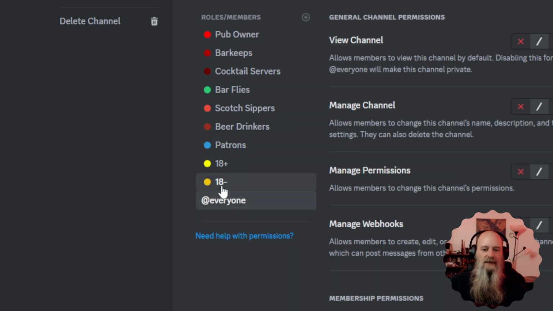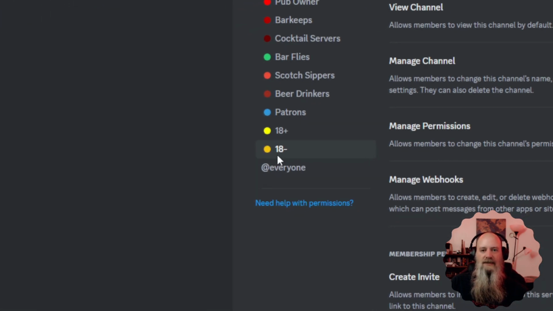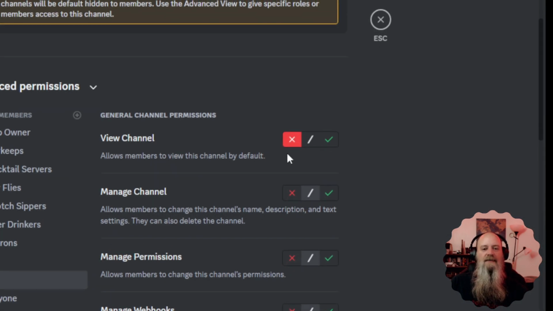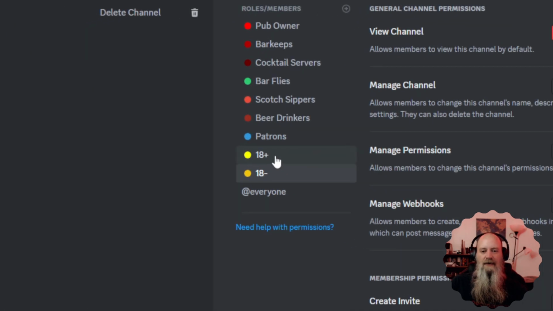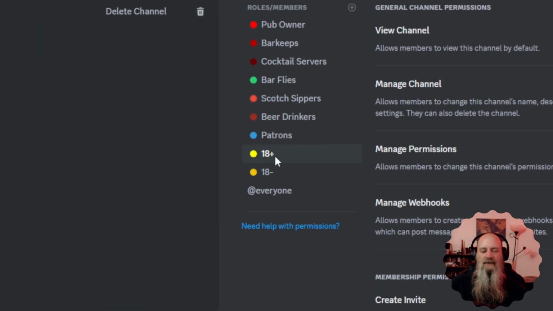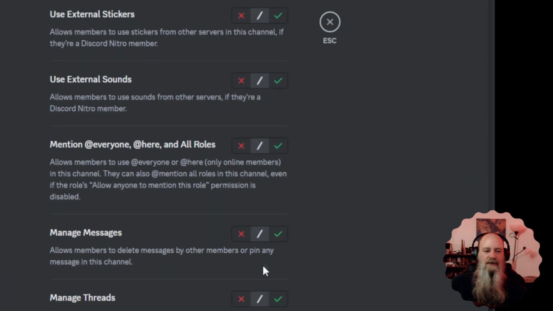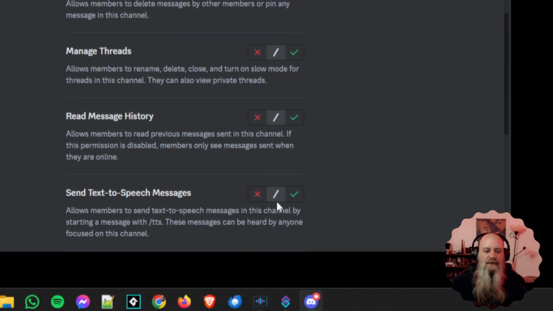And here you see under 18, they can't even see the channel. So if they've clicked that they are under 18 on my server roles, they have the 18 minus role automatically given to them. They will not even see this channel exists. If they are 18 and they've clicked that and got the 18 or over role, then they will be able to see this channel. All the other permissions are set to the default, whatever is permitted by that role.